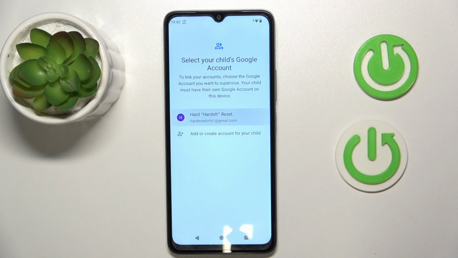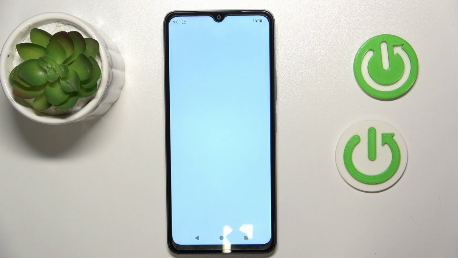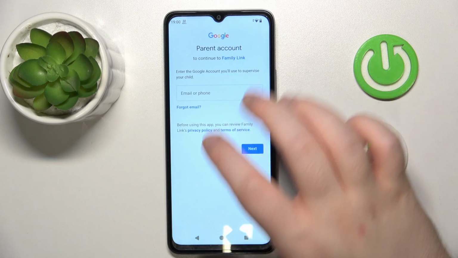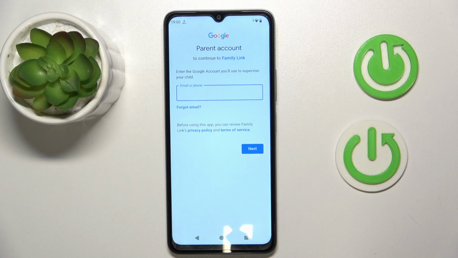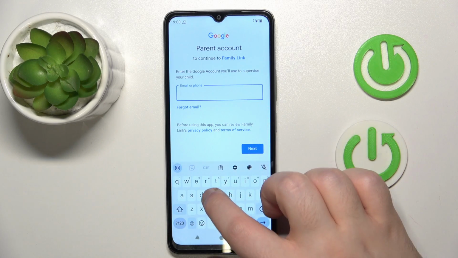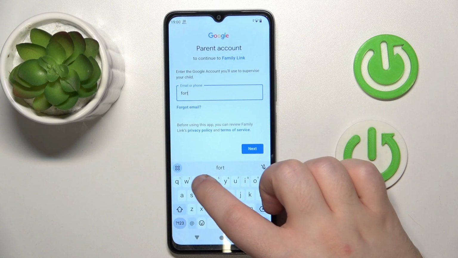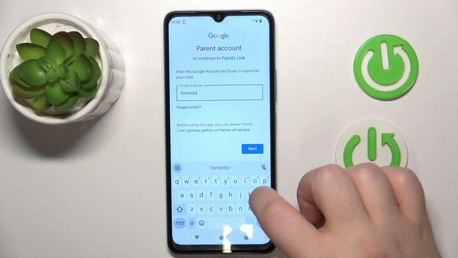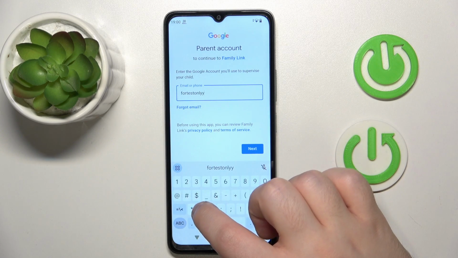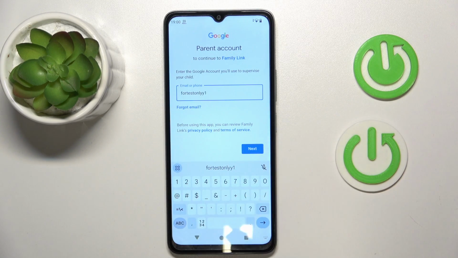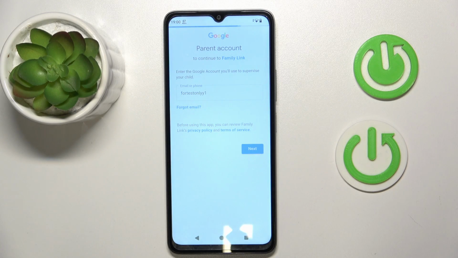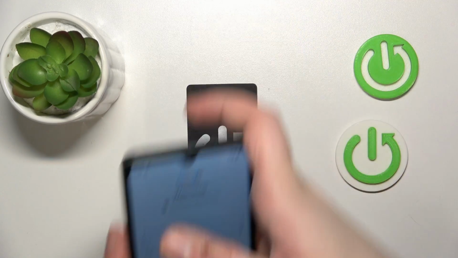Now you have to select your account. And here you have to enter your parent email address. Then click next. And now you have to enter your parent password.